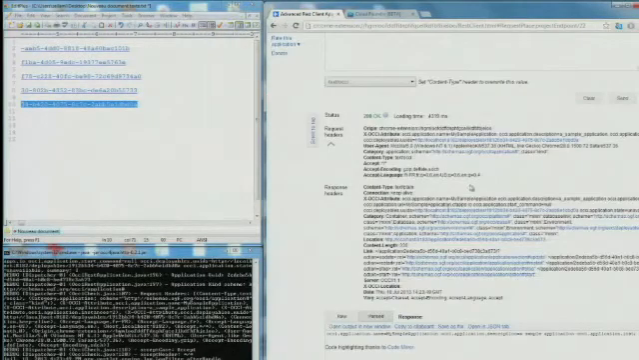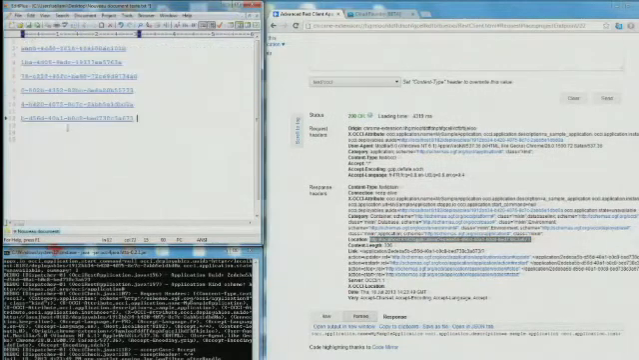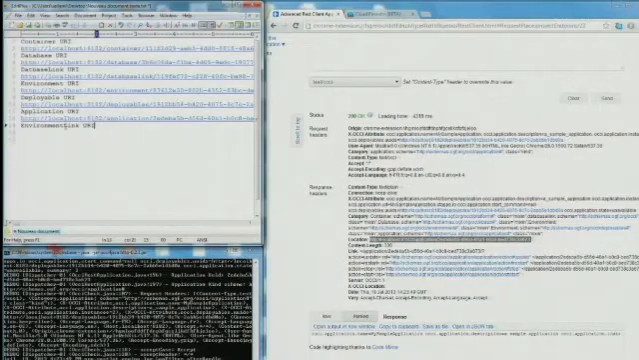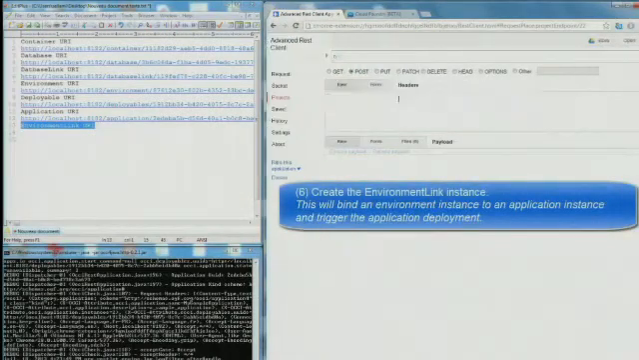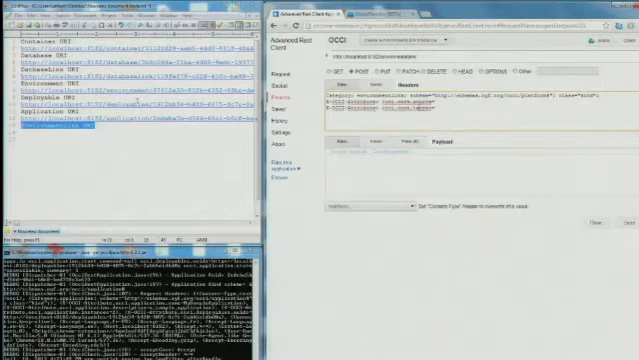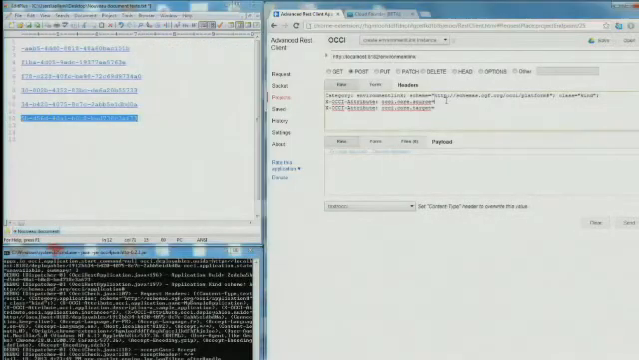So here we have the application resource ready, and we are able to deploy this application to the existing environment that we prepared before. To do that, we need to create an environment link, which is an OCCI link that will link the application to the environment. For a link in OCCI, we have to specify the source and the target. Here, our source is the application, and our target is the identifier of the environment.